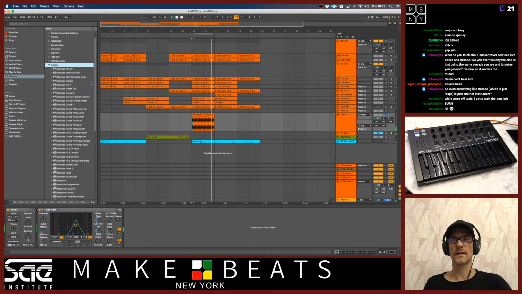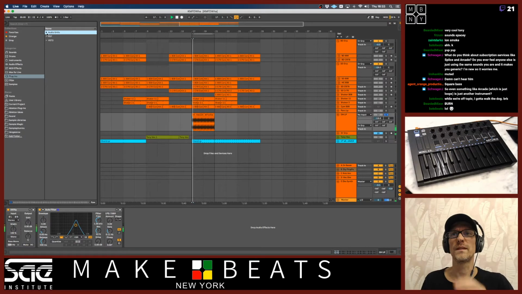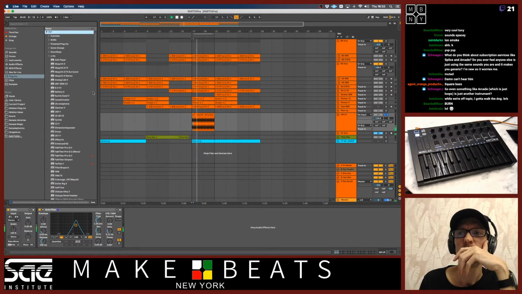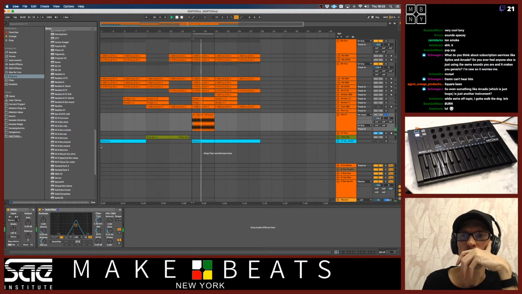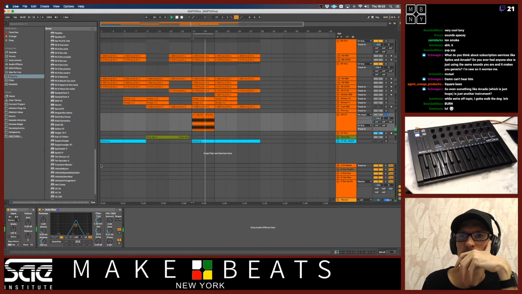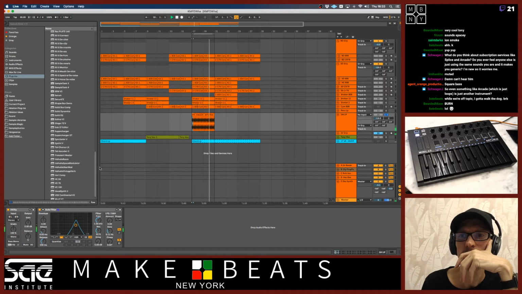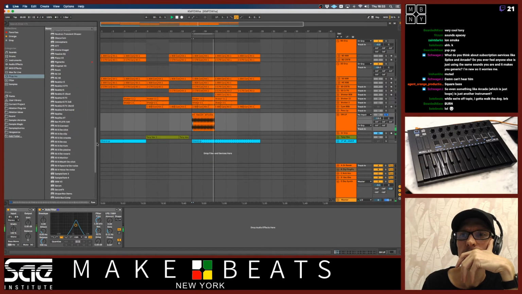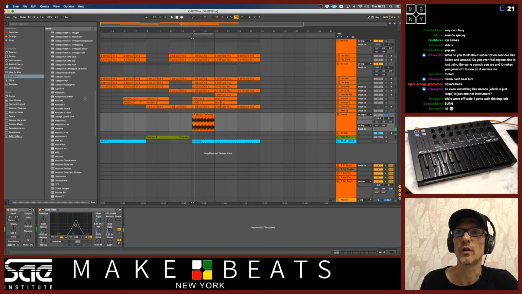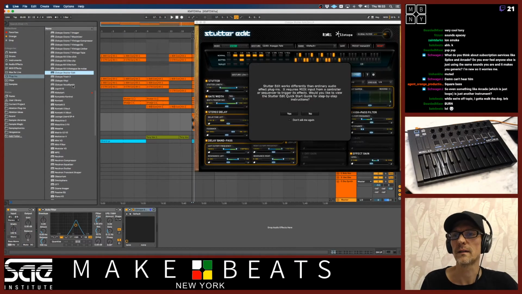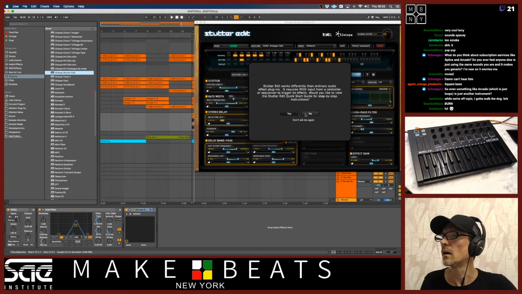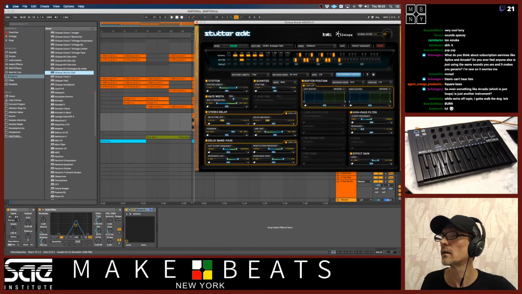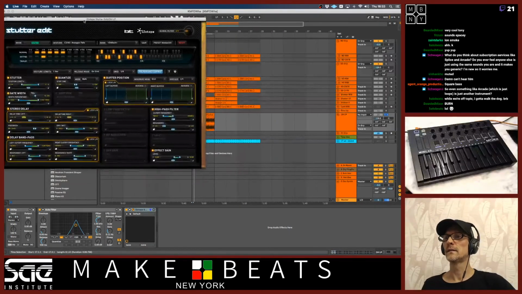Isotope Stutter Edit. Let's use Stutter Edit from Isotope. It's not something I use that much, but you can do some cool stuff with it. So down here under Stutter Edit, is it here? Was it called Isotope Stutter Edit? It was called Isotope Stutter Edit. So we got this here. Okay, so I got this.